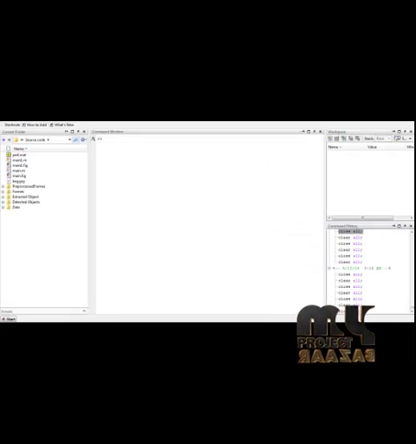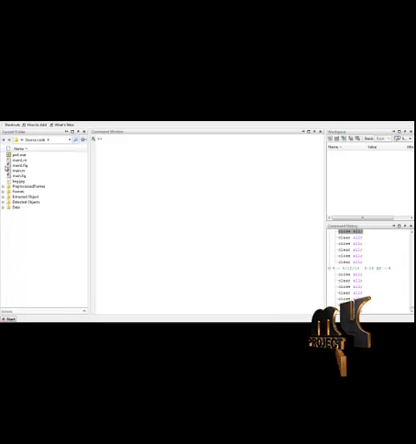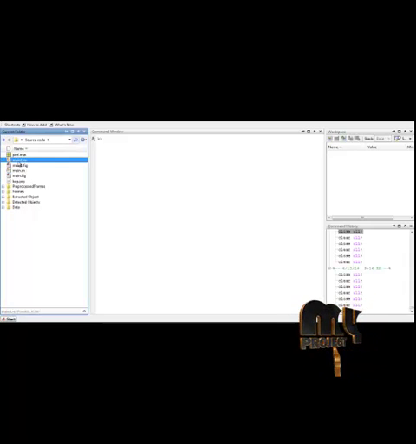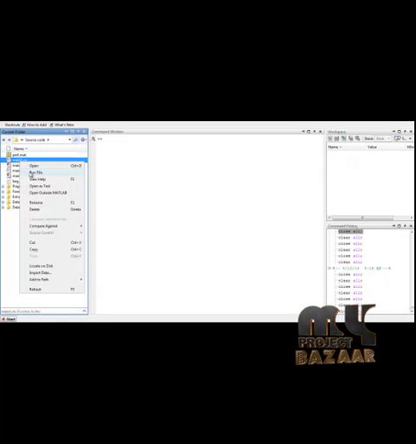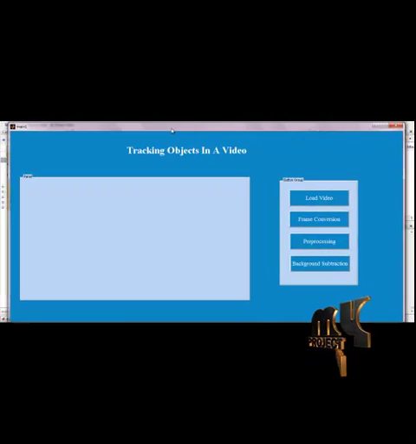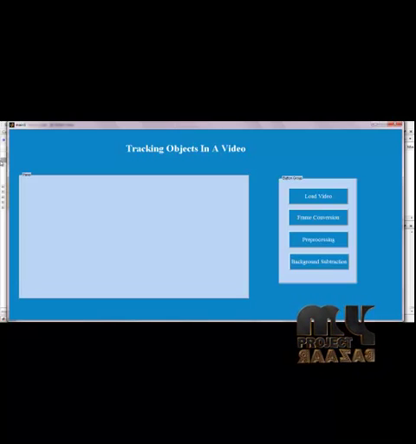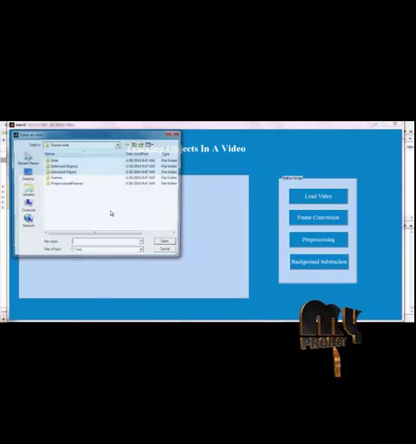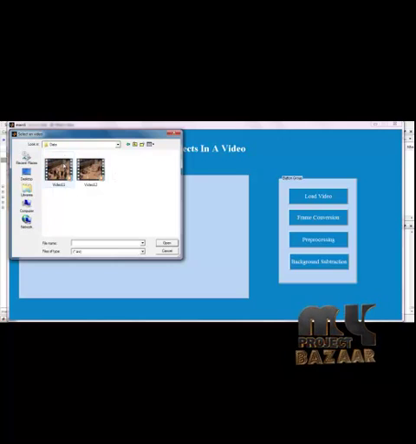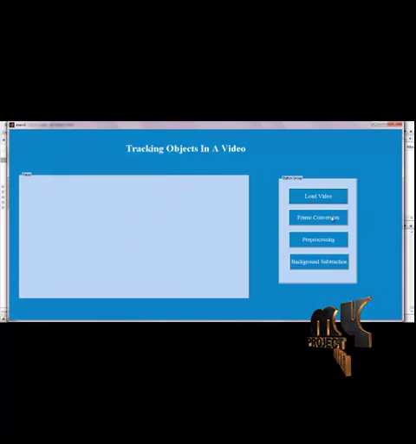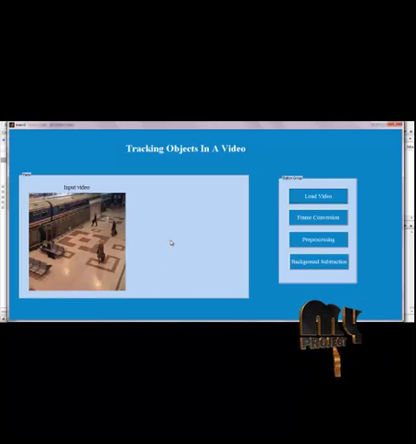Let me show the running procedure of the protocol for evaluating video trackers. If you want to run the code, select the file main1.m, which is located in the source code folder. Right click it and choose run. You will get the graphical user interface which is used to run the code. Select the input video which is given in the dataset, and the video will be played here.